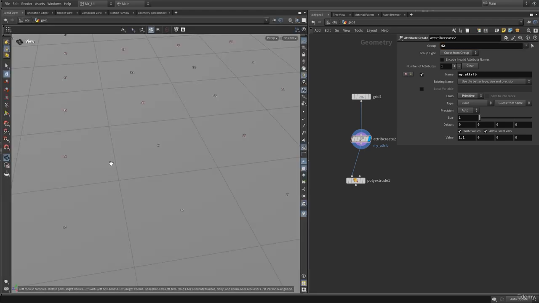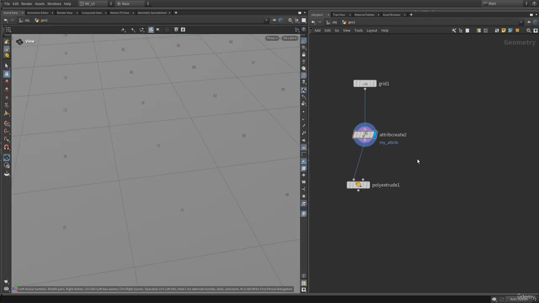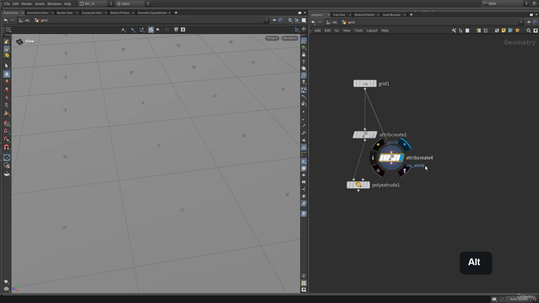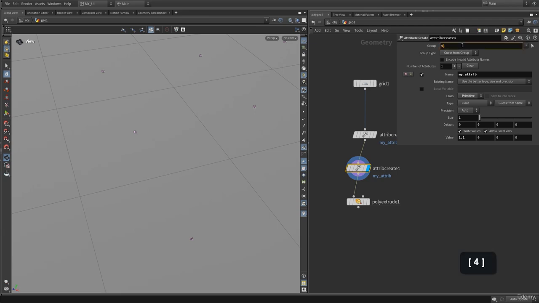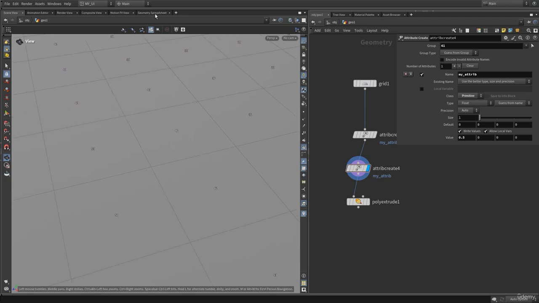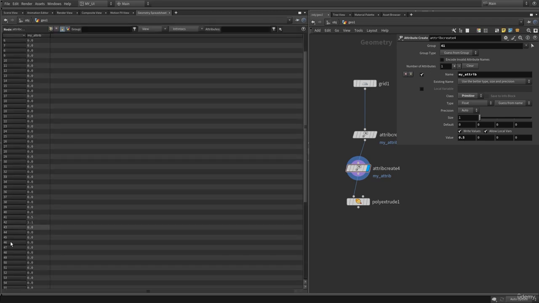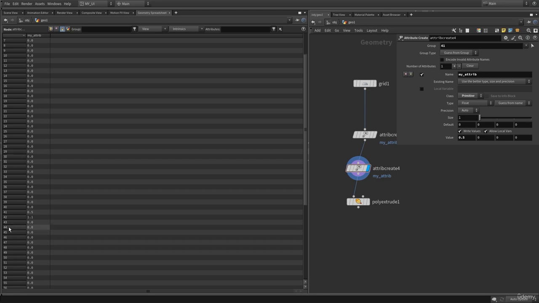So I can keep creating this my attribute. Let me duplicate this attribute create node and let's connect this down the line. And for this one, I accidentally typed 42. Now let's type the 41. So let's type 41 in here, and I'm going to assign the value of 0.5 this time. Now if we go into the geometry spreadsheet and let me find the primitive 41 and 42. There we have it. The 41 primitive will get a value of 0.5, 42 gets 1.1.